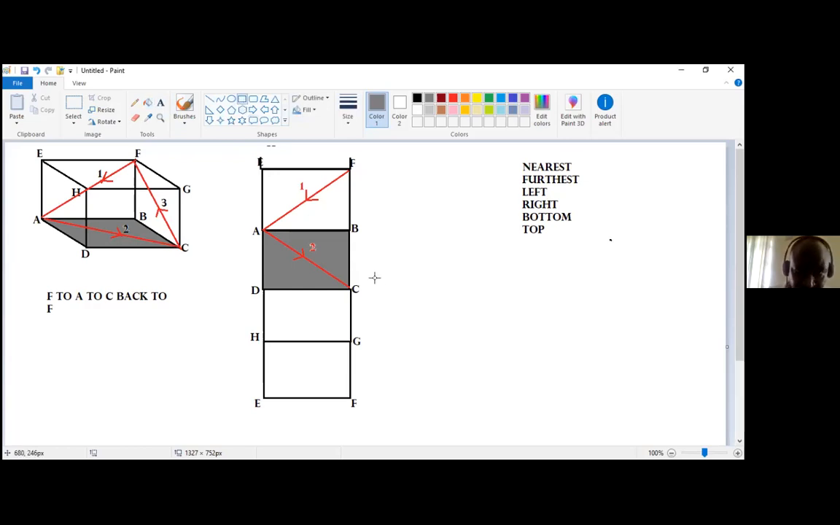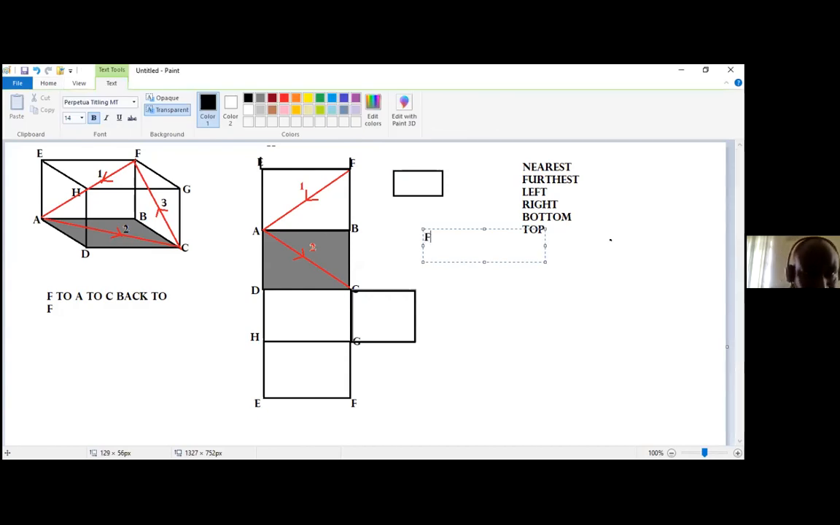How do I do it? Here. So that I have G goes with F. And C goes with B.